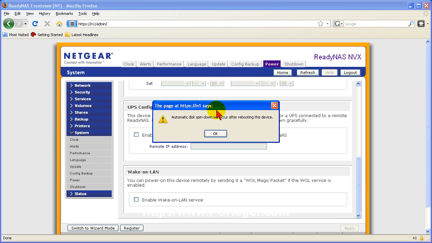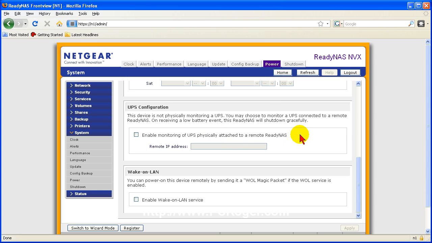And we get a little pop-up box here that says the page HTTPS N1 says automatic disk spin down will occur after rebooting the device. And that's all there is to it for this short video. Just wanted to show you that one feature.